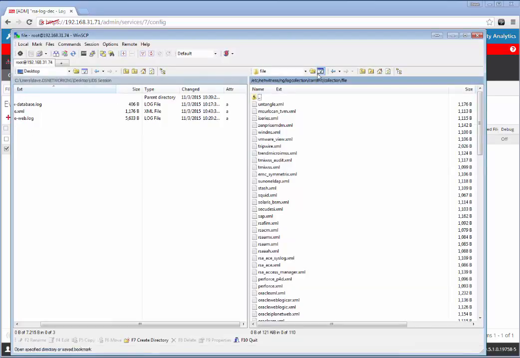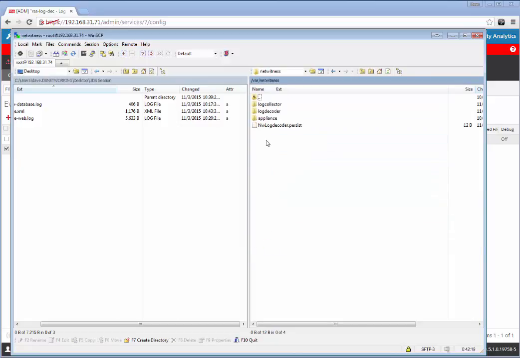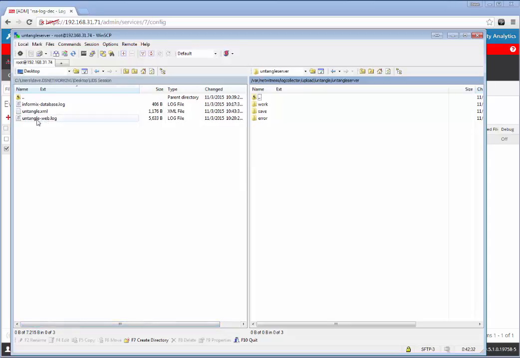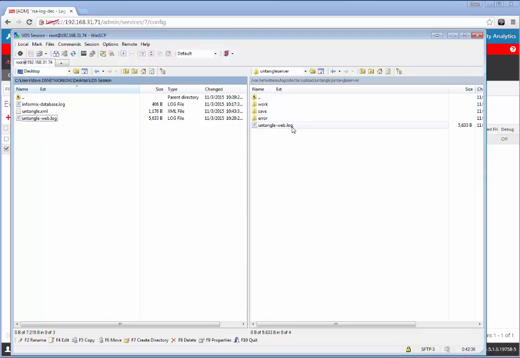Let's take a look at where that directory exists. If we go back and we go to /var/netwitness/logcollector/upload/untangle server. This is where the files would be SFTP'd. If you'd like to test, you can simply take the log files, put them into this directory, or at least the untangle ones, and it'll go ahead and process, collect, and append the headers onto the log files.